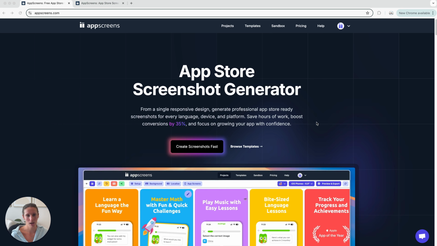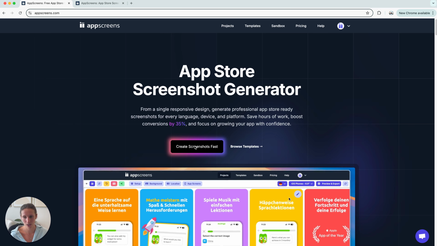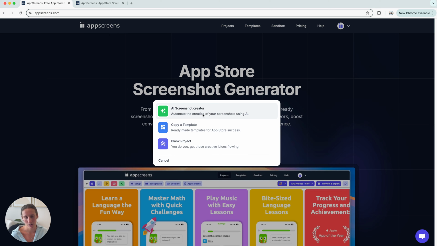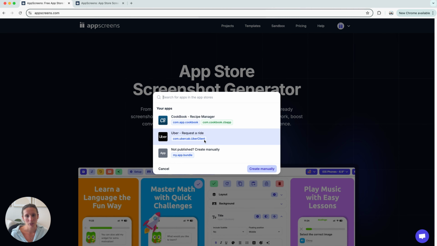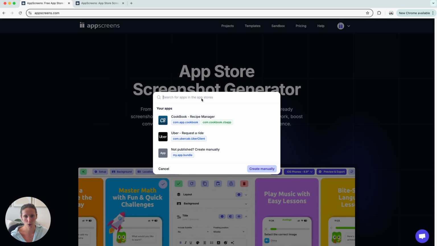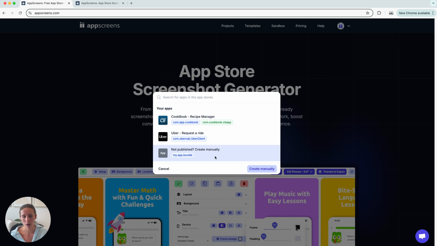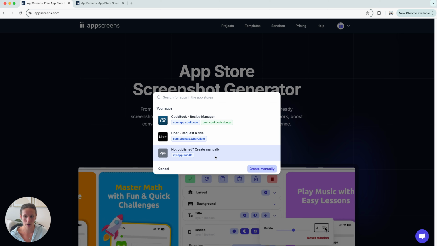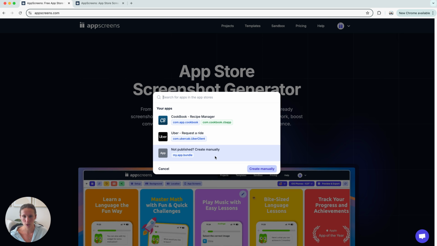So the fastest way to start is on our homepage and clicking Create Screenshots Fast. Here we're going to use our AI Screenshot Creator. Now in here we've got a couple of apps that we've added already, but we can search for a new one in the App Store. If you're not yet published, that's fine. You can create one manually, and in a couple of steps you can add just a basic description about your app, and that's what our AI will use to create your caption.